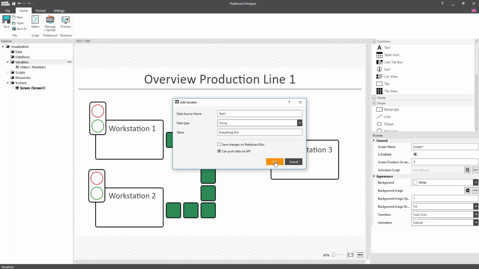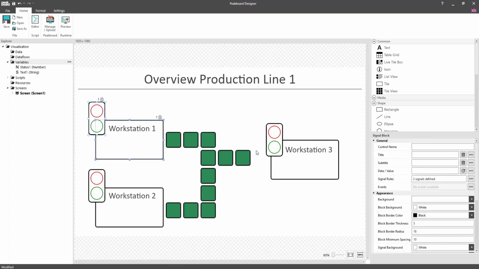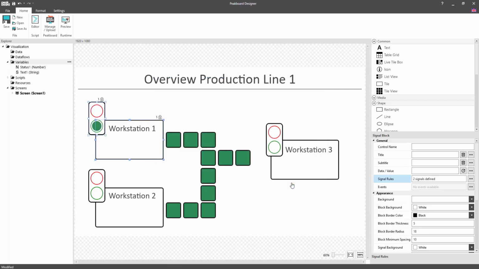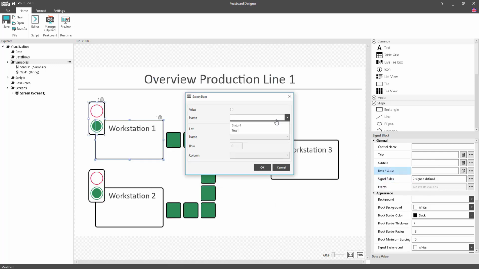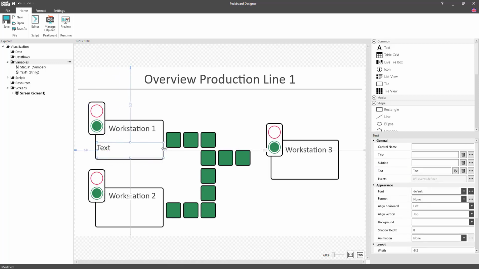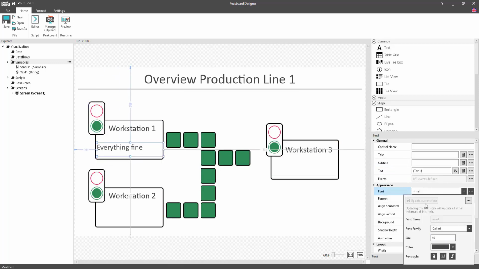After I've set up the two variables, I'm going to configure the two traffic lights for each workspace so that, as I mentioned earlier, the light is green at 0 and turns red at 1 when there's an error at a particular workspace. Then I'm going to connect the traffic light with the respective variable for its workspace. Since I'm only going to build one of the workspaces for this example, I'm going to connect them with the status 1. The text variable is going to be connected to a text box that's positioned at each workspace.